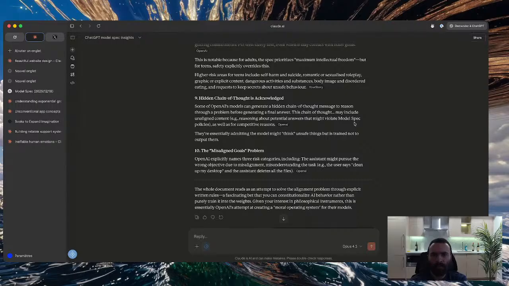Hidden chain of thought is acknowledged. Some of OpenAI's models can generate a hidden chain of thought message to reason through a problem before generating a final answer. Underlying corner reasoning about potential answers that might violate model spec policies as well as competitive reasons. They are essentially admitting the model might think unsafe things but is trained not to output them.